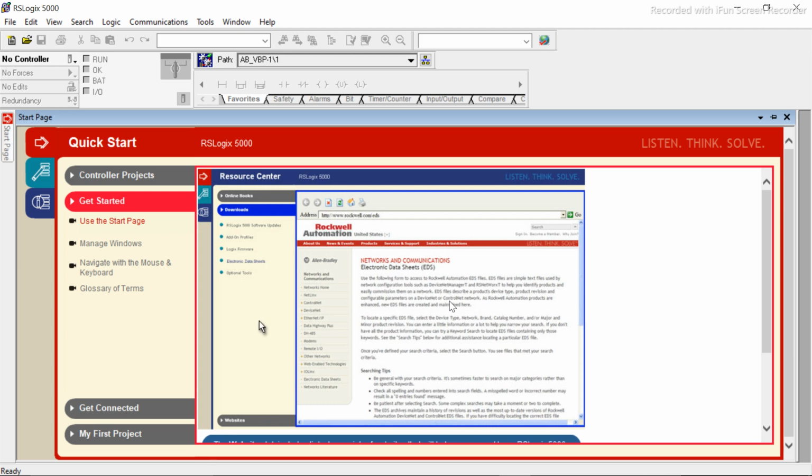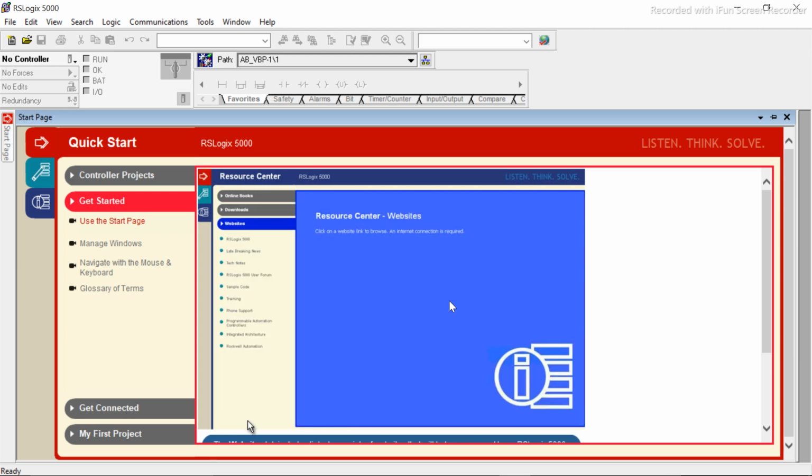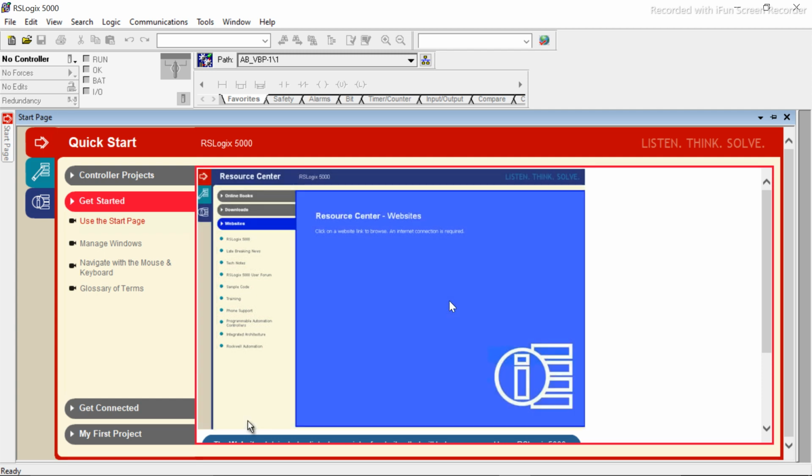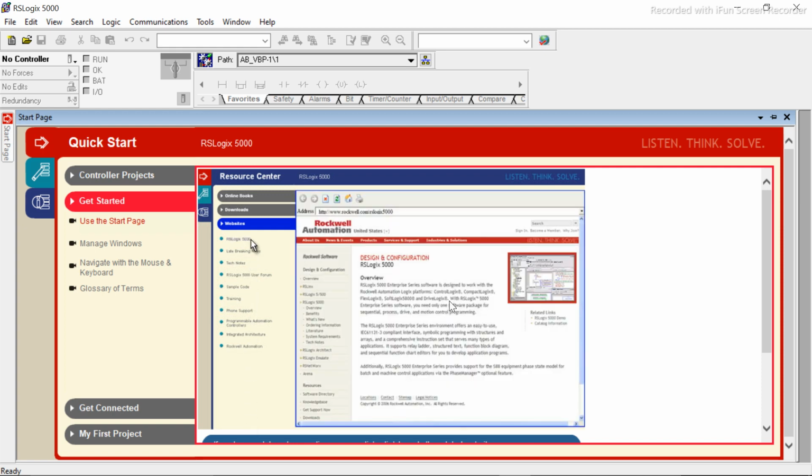The Websites tab includes links to a variety of websites that will help you use and learn RSLogix 5000 software. If you have an internet connection, you can click a link to go to the related website. Now that you know where to find valuable information about RSLogix 5000 software, be sure to use the Start page and become even more familiar with using the software.